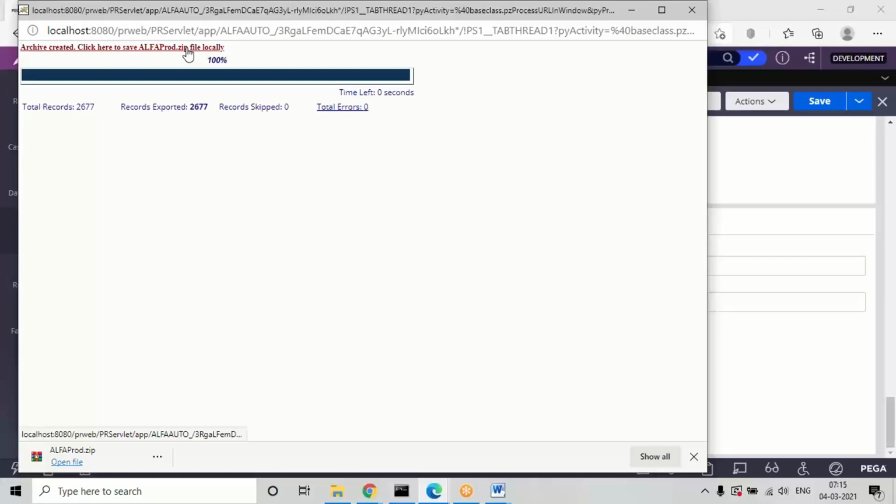So this zip file, with the jar file and all, will be saved in zip format in your download path in your system. That is the process to take the backup.